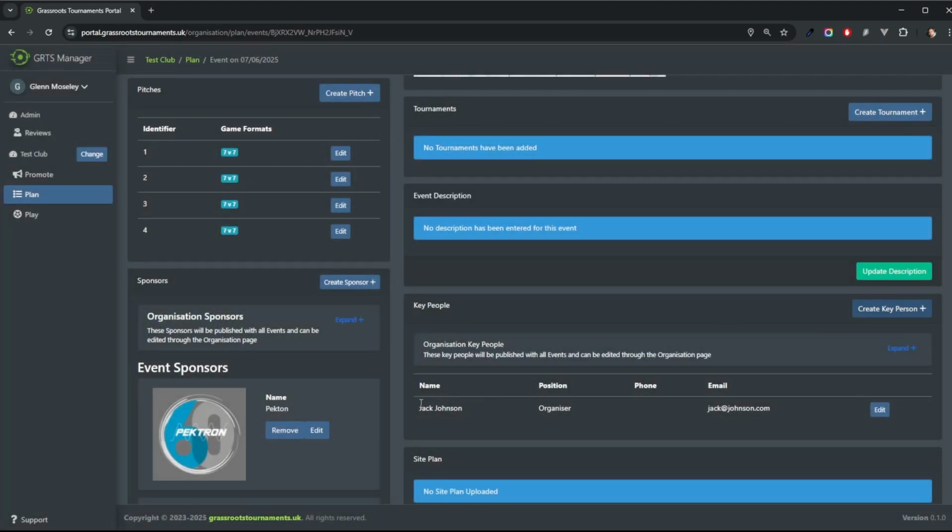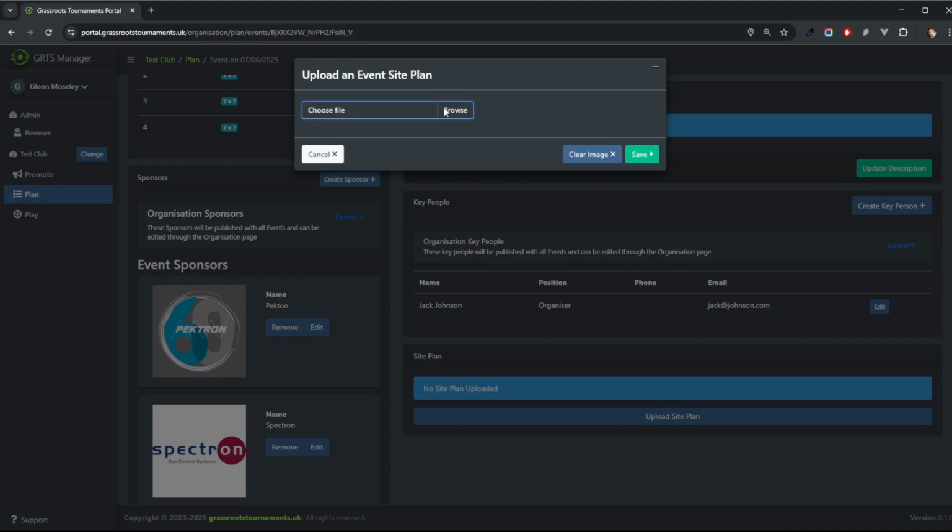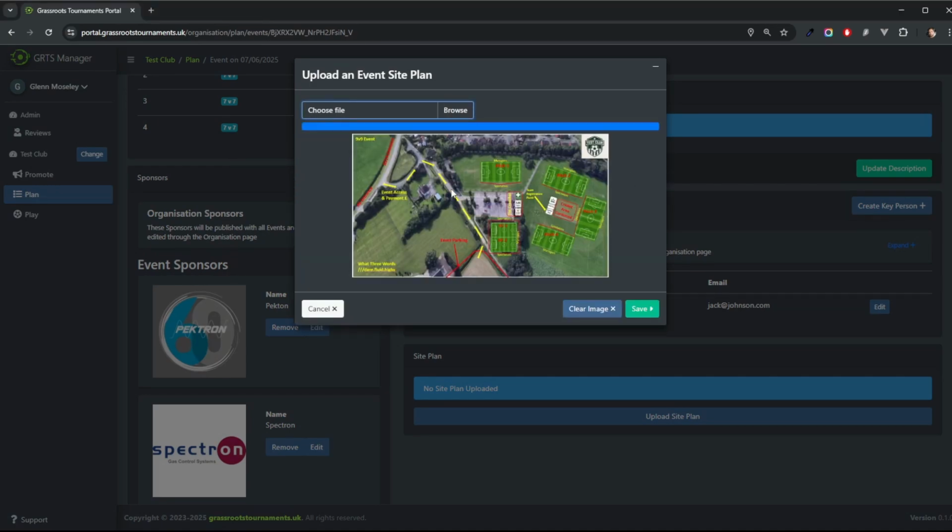So these people will show only on this event, whereas the organisation key people will show on every event. Quite important. I'm going to upload a site plan. So I've just got a bit of a test site plan here, but it's a really good example.